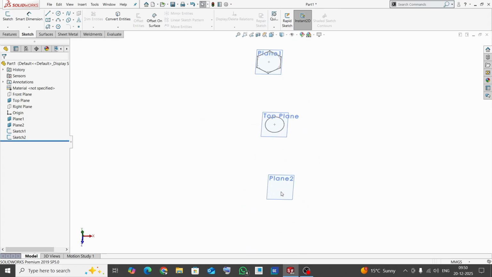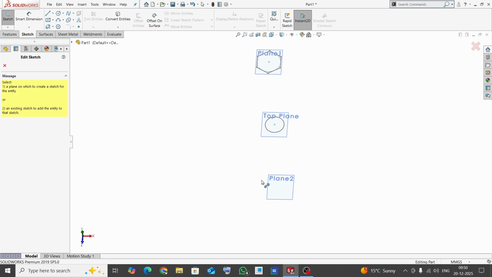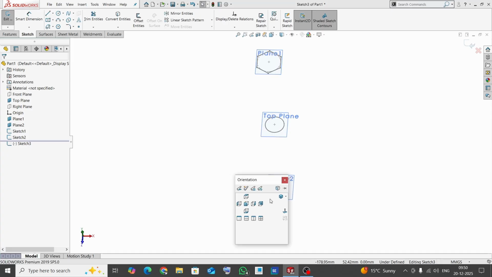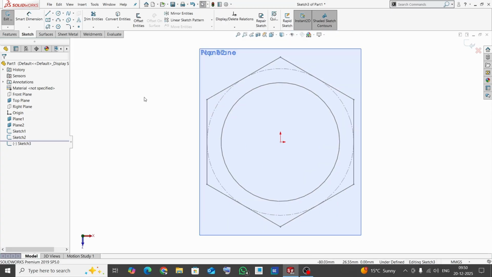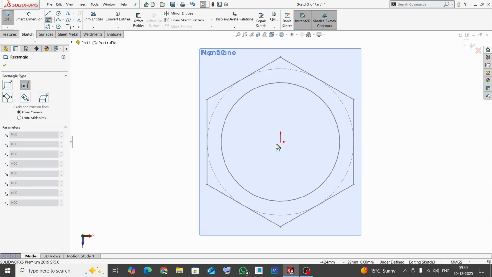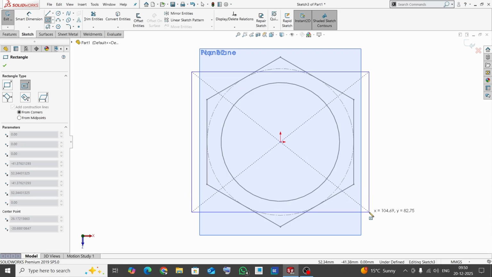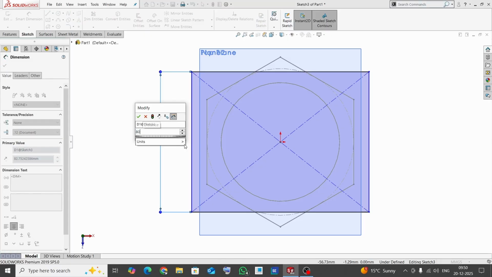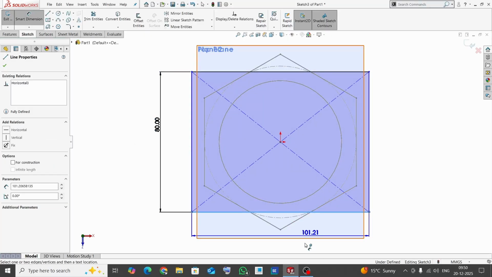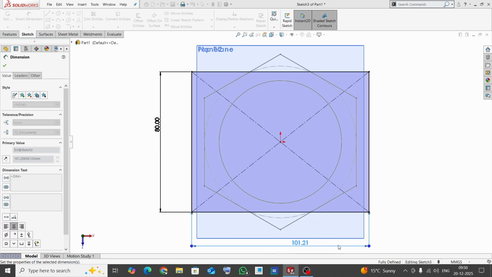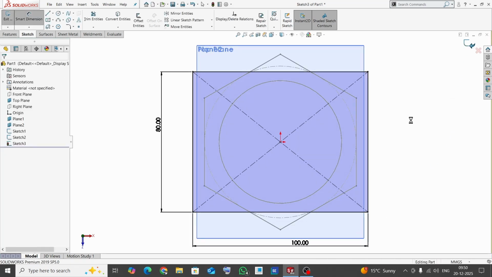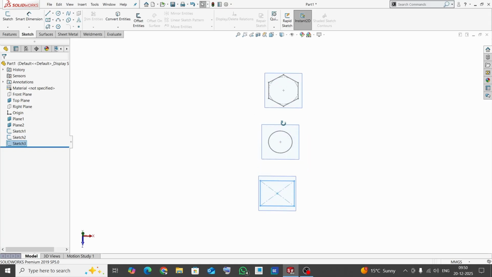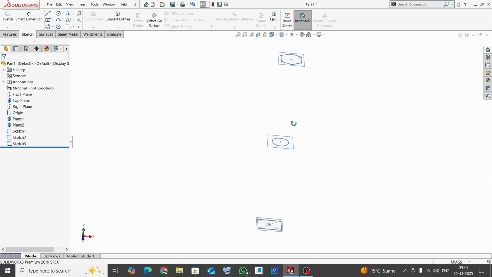Create one more sketch on plane 2. Select plane 2 and make it normal. Now we will take one rectangle. Dimension it. Close the sketch. We have created 3 sketches on 3 different planes.